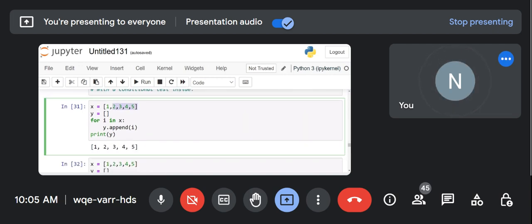See what I did here. A list is there. That means x equal to 1 2 3 4 5. That means I'm having 5 elements in this list, and then I have prepared an empty list, that is y. Then I applied for i in x, y dot append i. That means I'm appending each and every element of list x into list y.